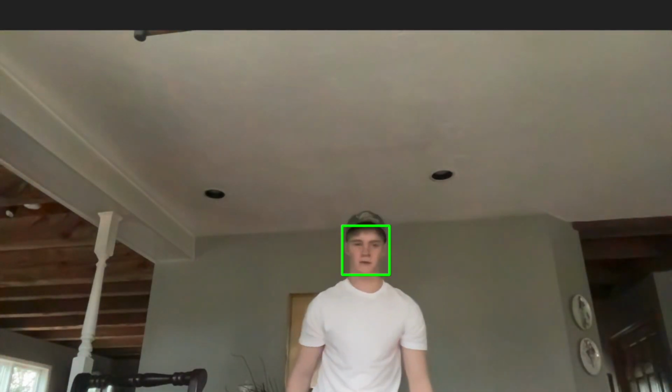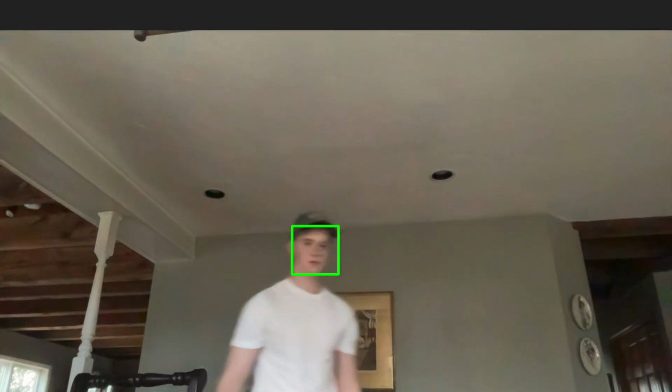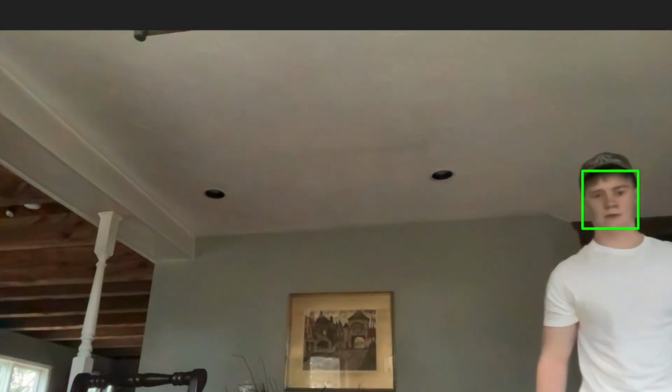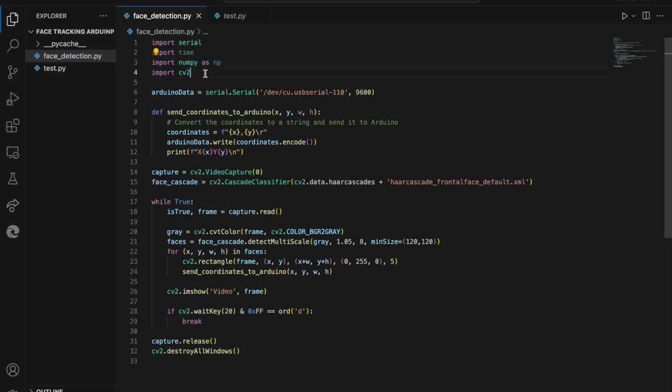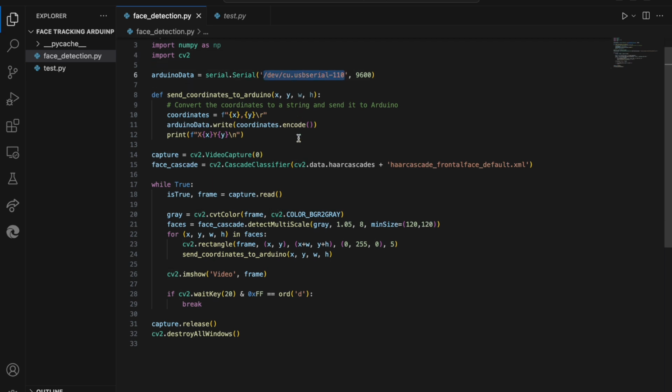So the green box around my face is generated in Python using a Haar cascade just to detect the area. It's a pre-written library in OpenCV2. The first few lines are all the libraries that I have installed for this. So if you're trying to use this code, make sure you have all those installed. The next line is setting up the serial communication with the Arduino.